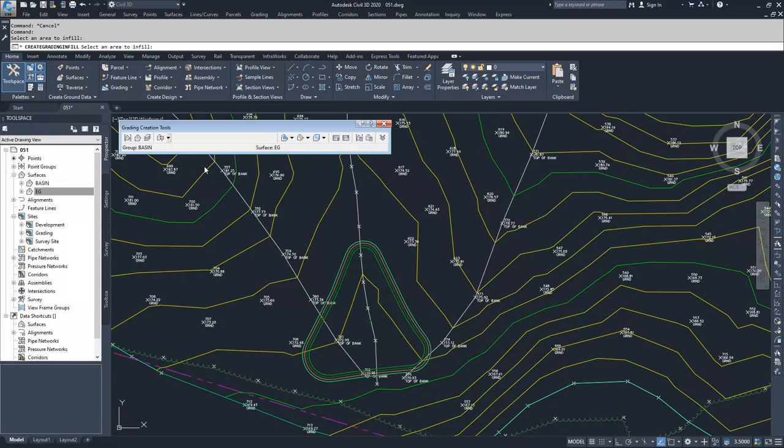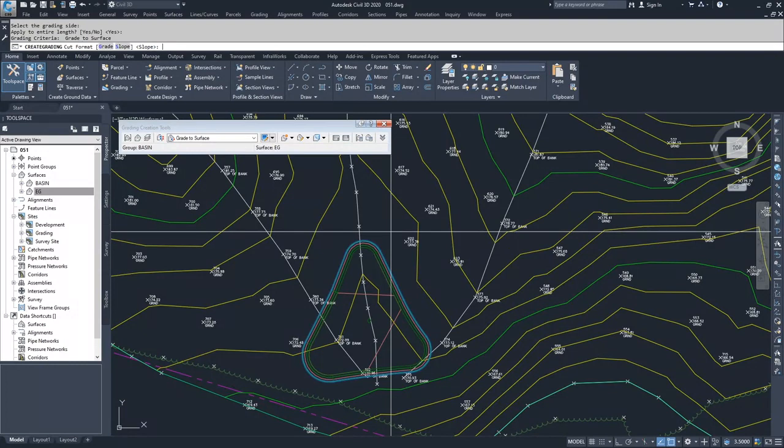Then the next item I'm going to do is drop back down in here, and I'm going to grade to surface. I'm going to drop down again and select grading. And I'm going to go back to my outer feature line and select that as my feature line. I'm going to select the outside of the feature line for which side to do the grading to. And then I'm going to apply it to the entire length. And I'm going to grade using a slope. I'm going to choose a 5-to-1 slope. So I'm first choosing cut slopes, and then I'm going to choose fill slopes. Now I'm choosing a fill slope, and I'm also going to choose 5-to-1. And then I'm going to hit enter. And what Civil 3D does is it creates my exterior grading group.